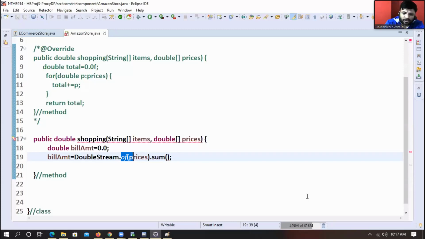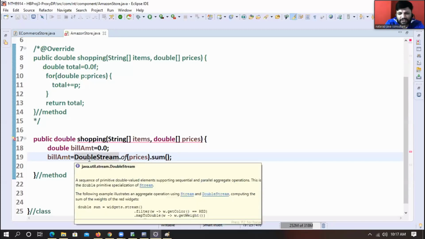I was not supposed to talk much about double stream. First of all, I have to talk about what streaming API is. Streaming API is there to go through the elements of collections and arrays, either sequentially or parallelly. It's a technique of going through elements of arrays or collections. That is the double stream. We have different types of streams.